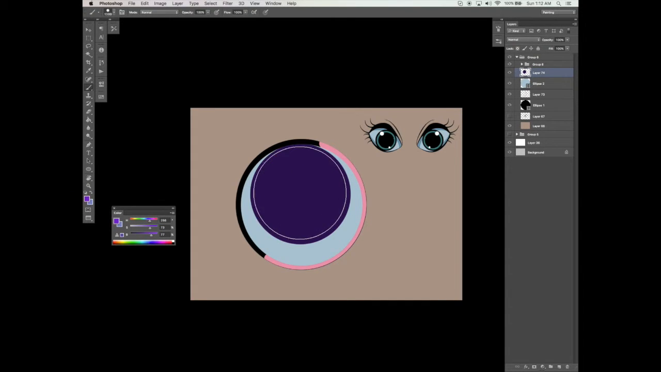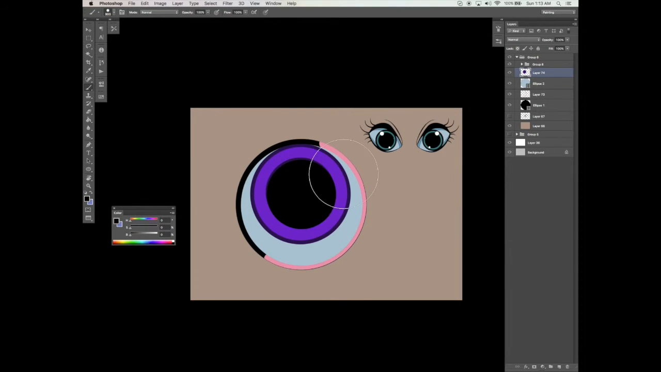Then let's add another pinkish purple colored circle in the center, and then we'll add another smaller iris in the middle of that in a much darker color. And now let's add in the reflective highlights.